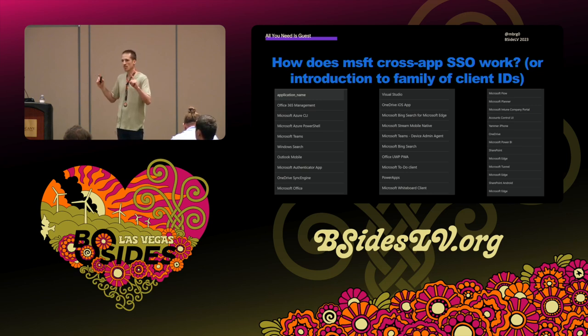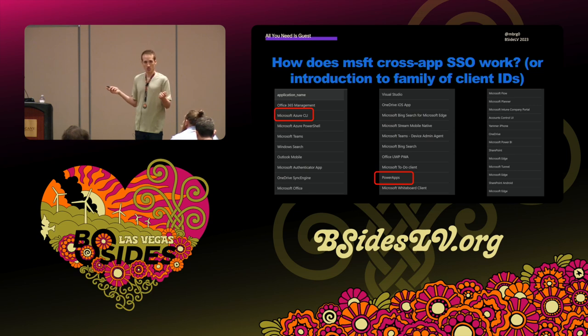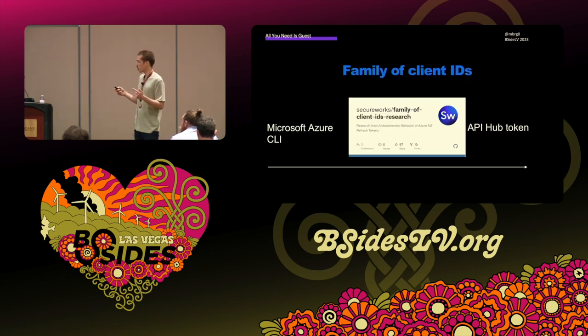You'll find two things that are really helpful here. One is PowerApps, which is actually helpful, right? This is what we need. And the other is Microsoft Azure CLI, which is of course something I can very easily generate tokens for. All right? So now you can see the solution, right?